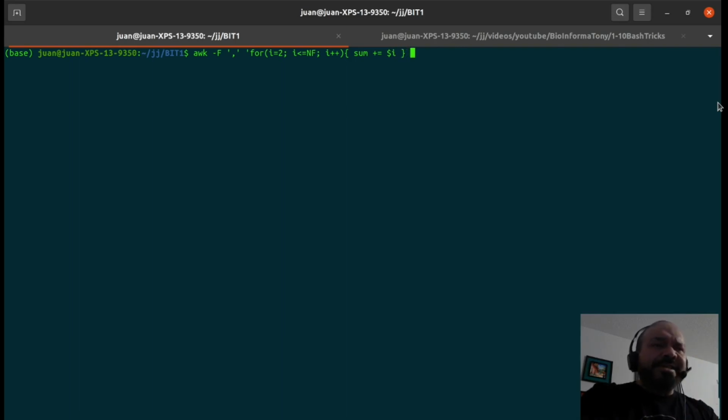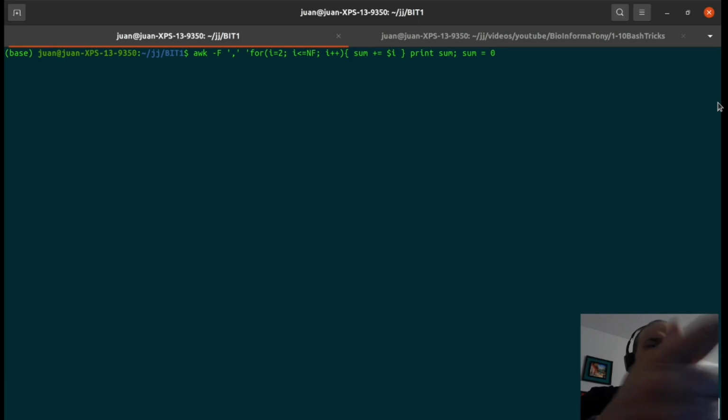And once it has finished with this, then we will ask awk to print the result, and because it will do it recursively for each of the rows, then we will reset the variable value to 0 to avoid that the sum becomes a cumulative sum, right? And then of course we will be doing that on the same file.